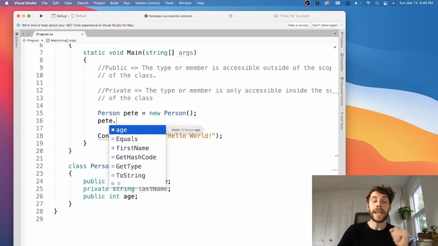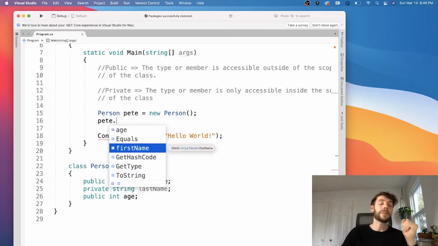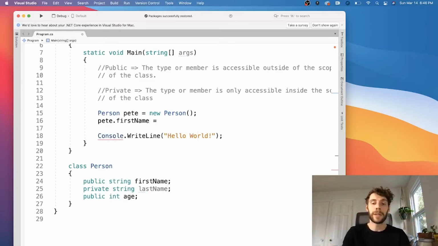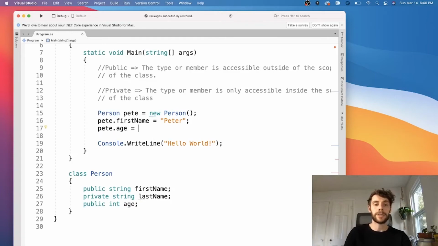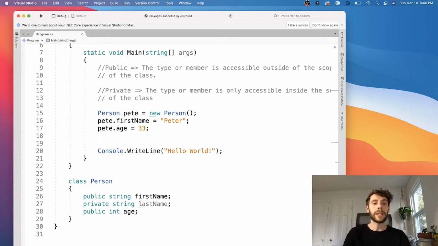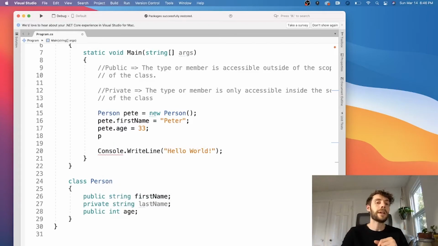As you can see, age and first name are in this list. C# also gives us some other default members that we can access. But as far as the members we created, age and first name are there because they are public. So I can choose first name and set it to Peter. And I can choose age and set it to 33. But if I want to access last name, I don't have the option to access last name. I can't do that because it is private.